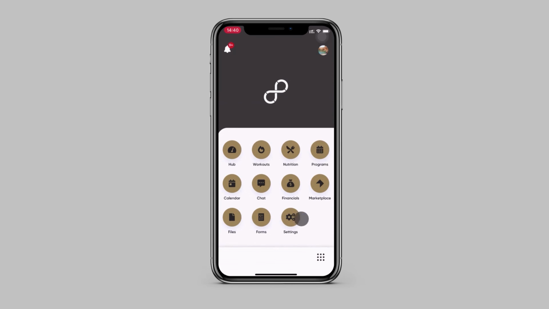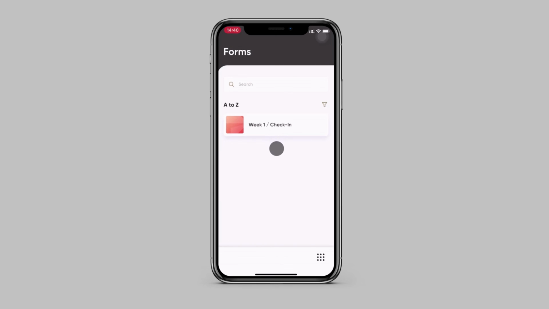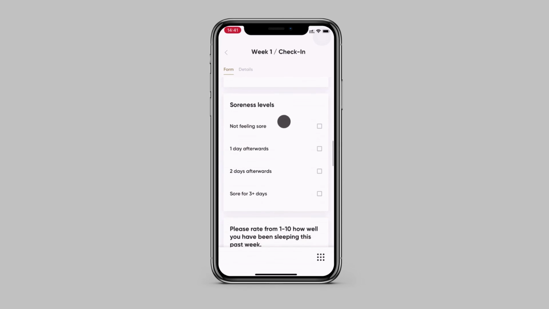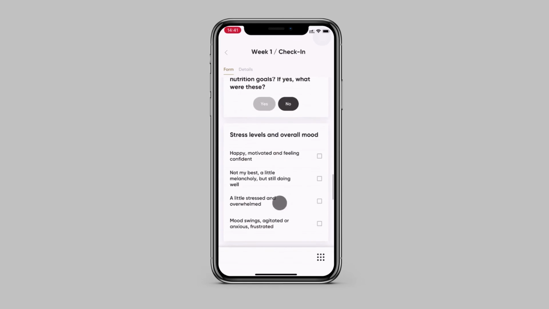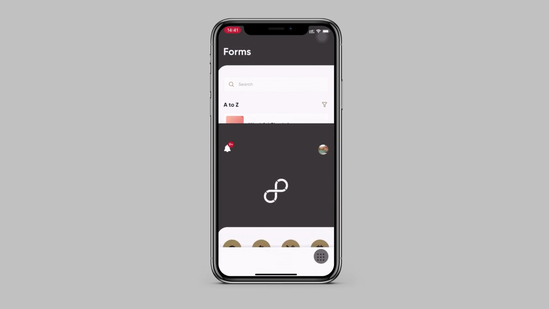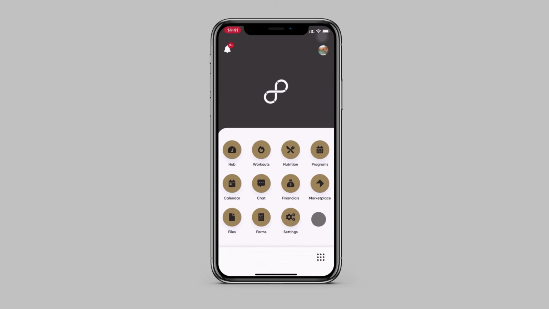Here you'll find any forms that we have assigned to you. Forms are a great way of collecting feedback about your progress and an excellent opportunity for you to reflect on your daily habits. To wrap it up, that's everything you need to know to use our platform.